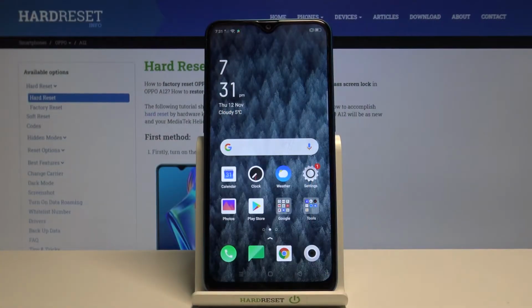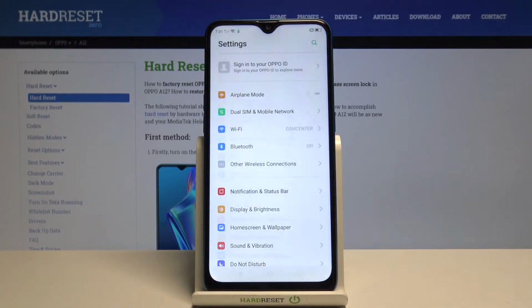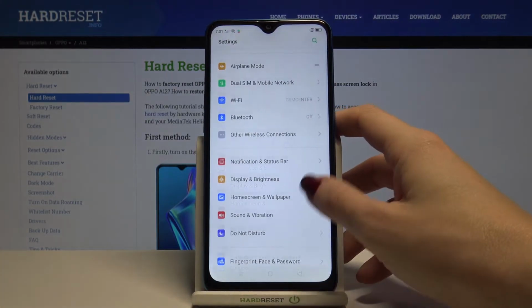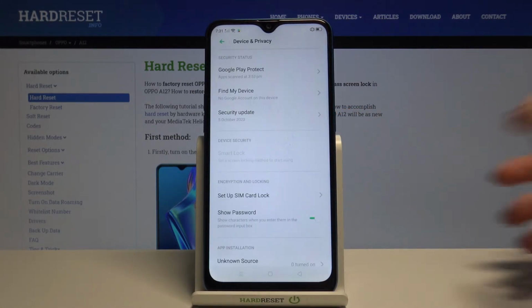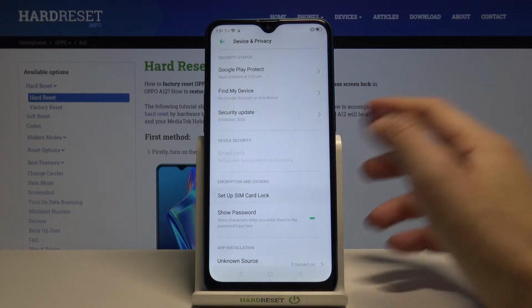In front of me is OPPO A12, and let me show you how to change the PIN to your SIM card on the following device. So first of all, you need to reach the settings, then find and select device and privacy, and click on setup SIM card lock.